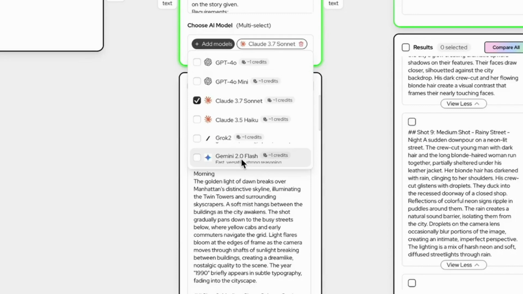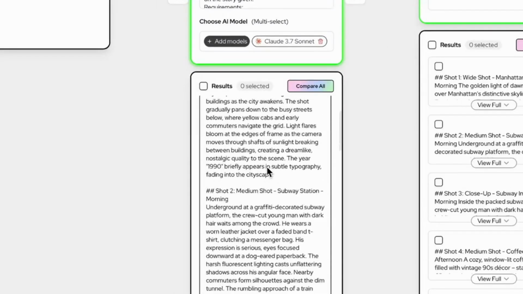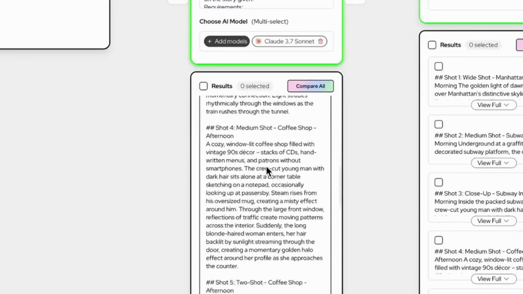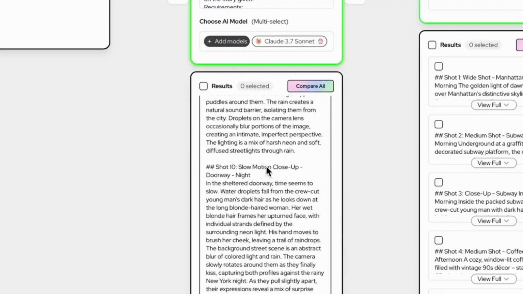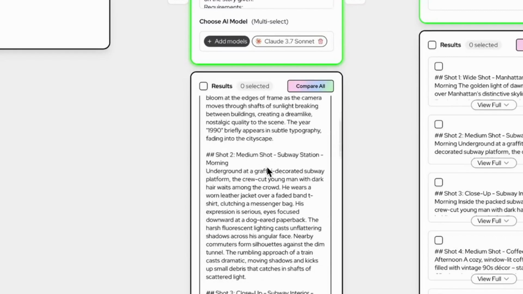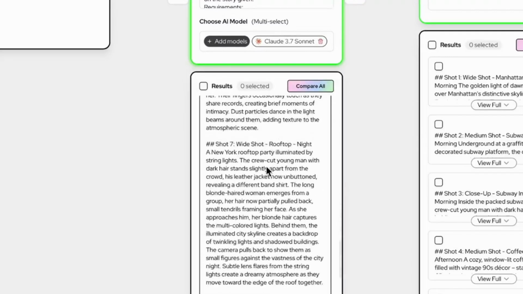Step 1. Idea to script. Type in your story idea. OpenCreator uses a mix of AI models to write a detailed film script for you. You can review, edit, and fine-tune it until it matches your creative vision.